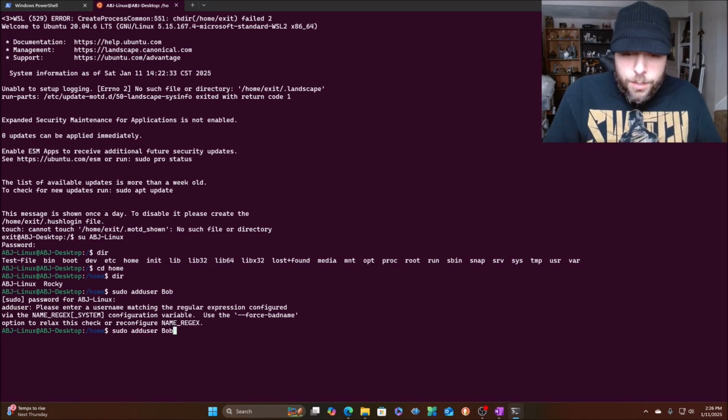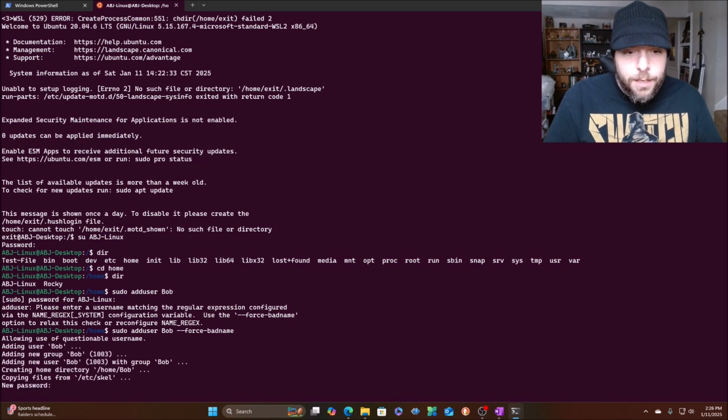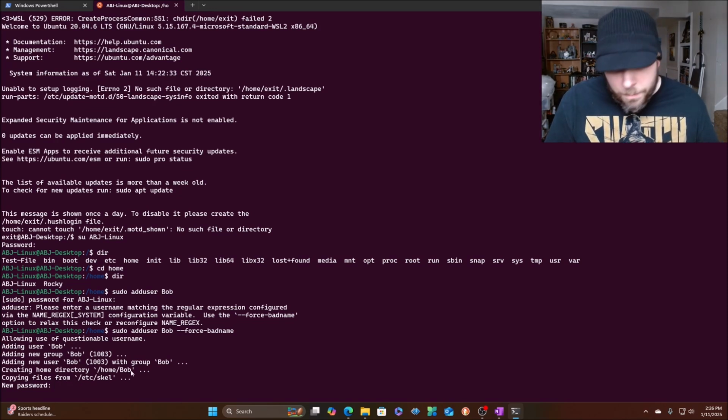So we are going to push the up arrow to go back to our last command, and then we're going to type in --force-badname. Hit enter. Allowing use of questionable username. We're questioning this username here apparently. Adding new group Bob. Adding new user Bob with group Bob, creating new directory /home/Bob, creating file from blah, blah, blah, blah.